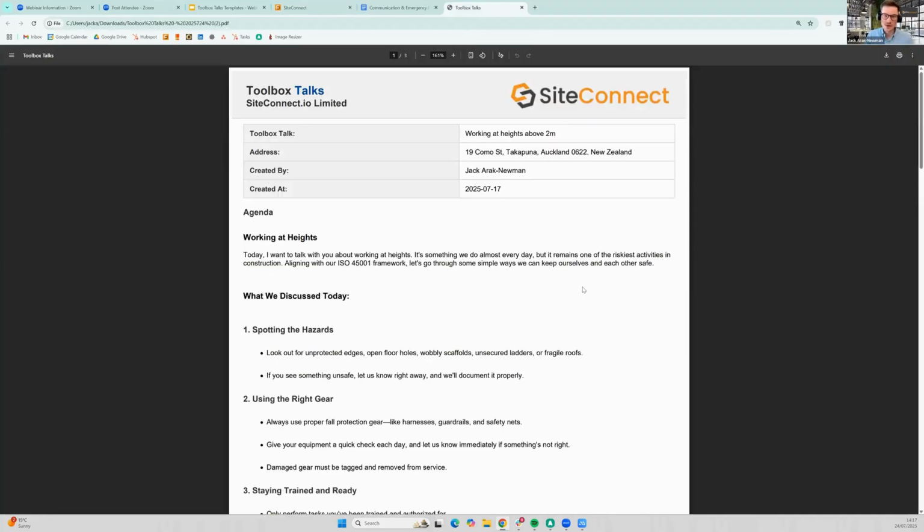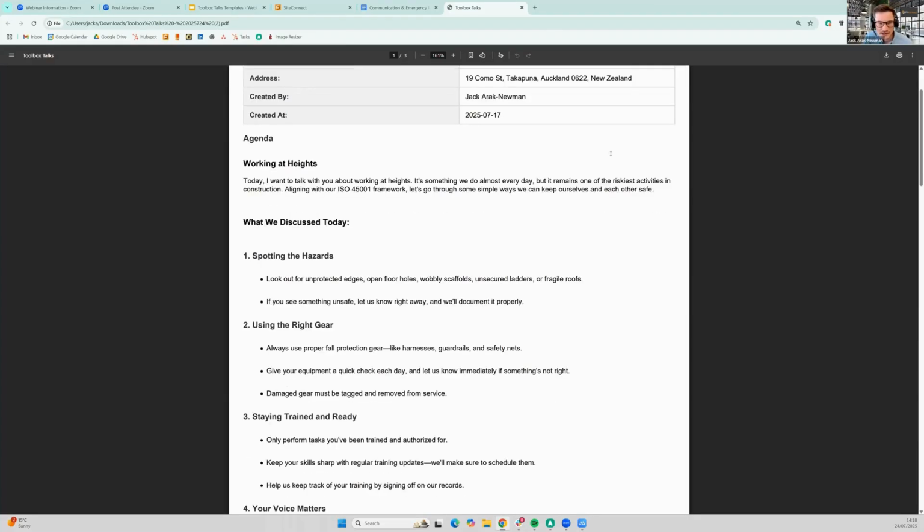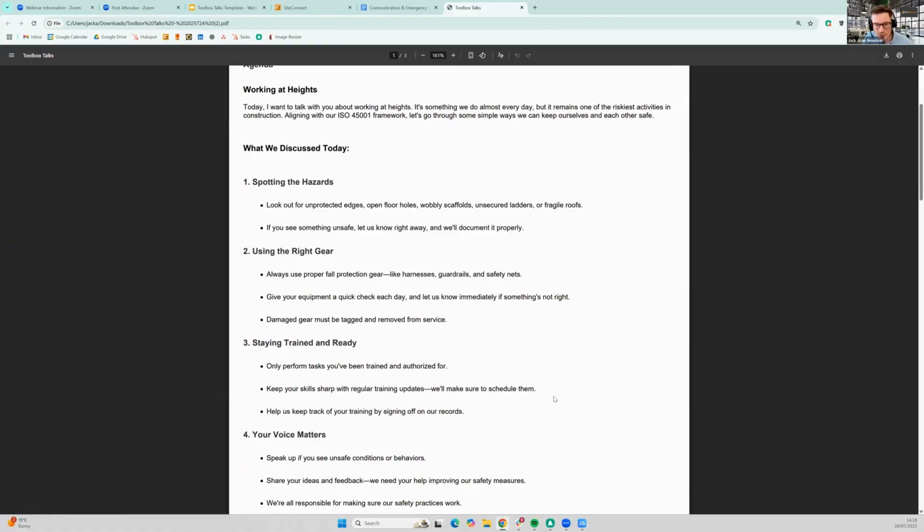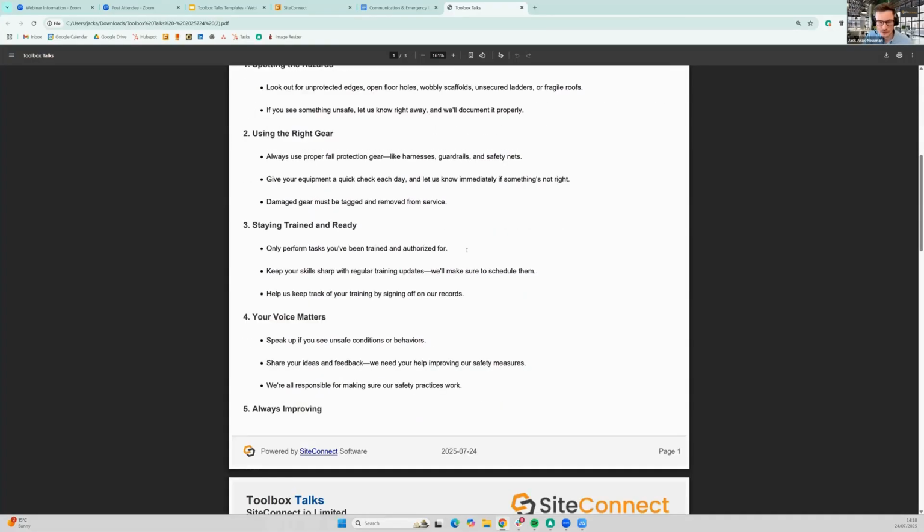To give you an example of what that would look like, it would export into a nice professional looking PDF that can also be attached as part of a site specific safety plan. The client's logo, or your logo, would appear here at the top of the screen. It would say the topic of the toolbox, who created it, and also the address of the site that it's related to. You'll see that this is being pulled from the template and any other additional information that was added during the Toolbox Talk report.